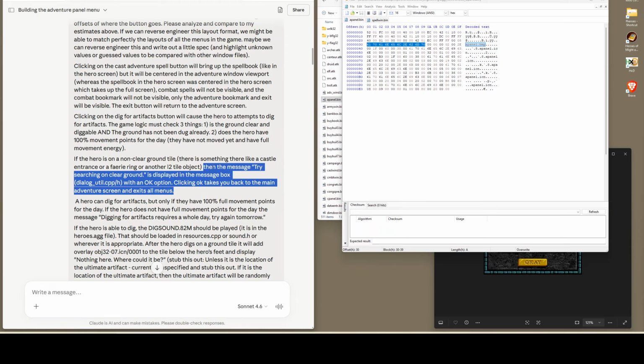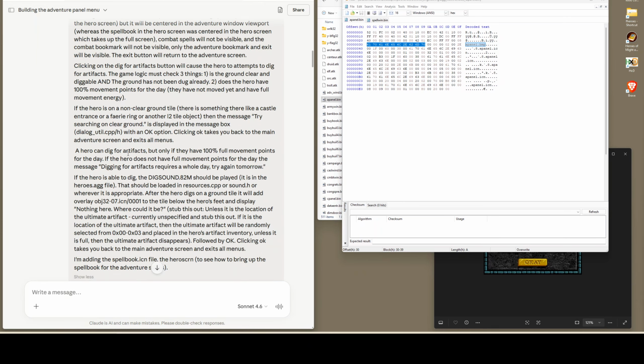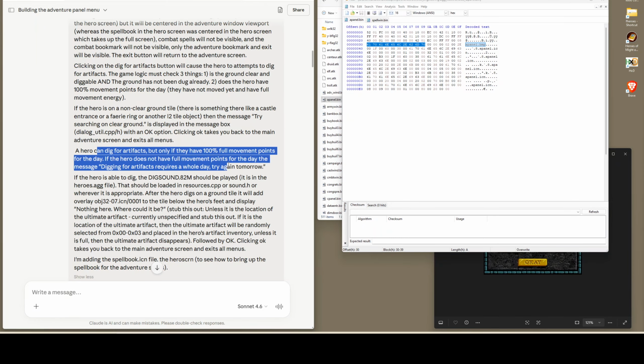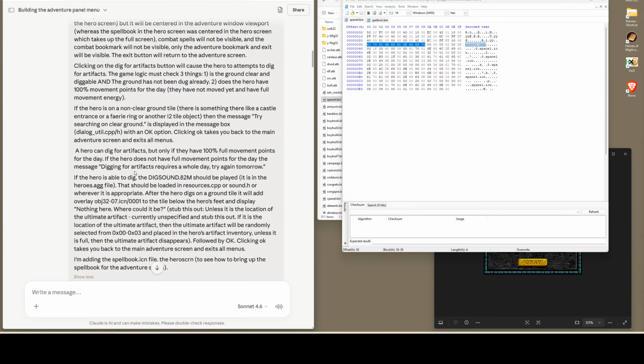then the message "try searching on clear ground" is displayed in the dialog box with an OK option. Clicking OK takes you back to the main adventure screen and exits all menus. Hero can dig for the artifacts, but only if they have the movement points. If they don't, then it says digging for artifacts requires a whole day. Try again tomorrow. Hero is able to dig.